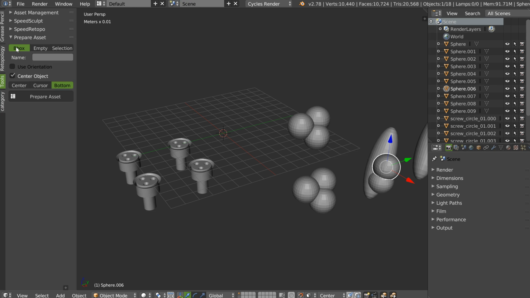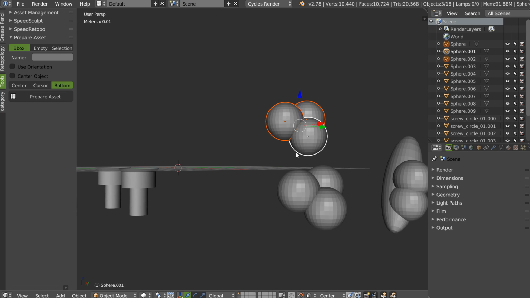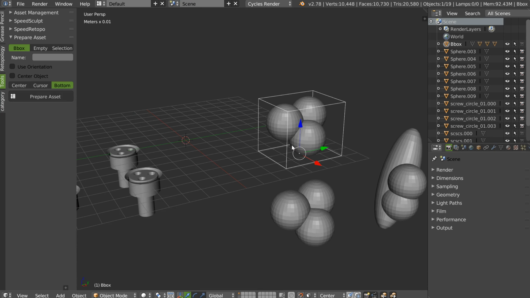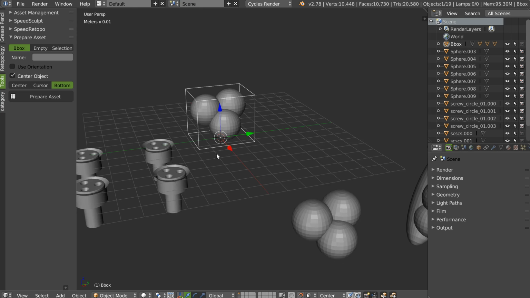So I have three options: bbox, empty, and selection. On each you can give a name or not. We will start with the bbox. For example, if I select this and I select bottom and prepare asset, that will create a bbox object, and the origin will be at the bottom. As you can see, this is this. If I choose center object, poof, that will center the object directly at the center of my scene.